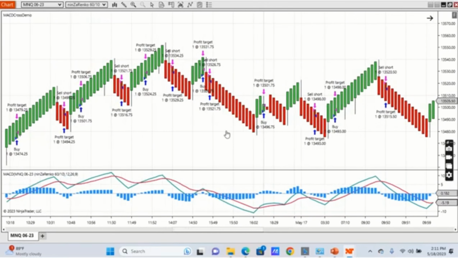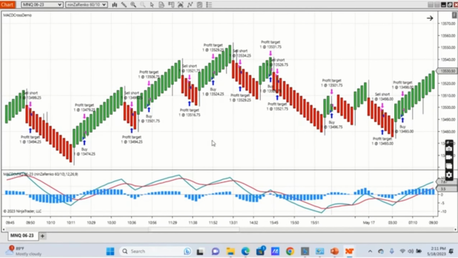So yeah, this is how you would create a MACD crossover strategy. This is basically a bot that I create that will take the trade based on these criteria. That's basically it.